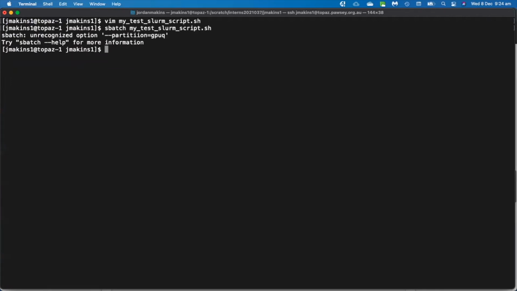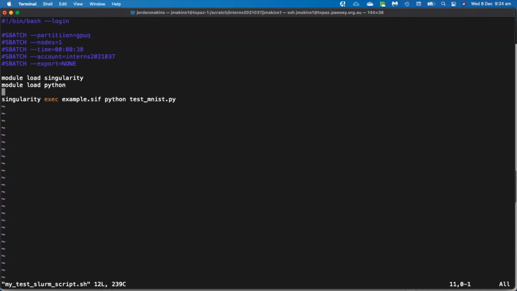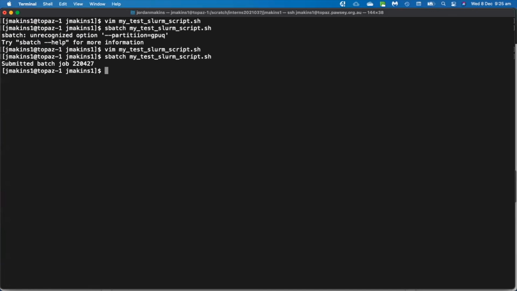So there's a partition typo. My apologies. Edit this quickly. Yes, that looks good, and we will try that again. Batch job submitted. There's our job ID. So I'm going to check squeue.